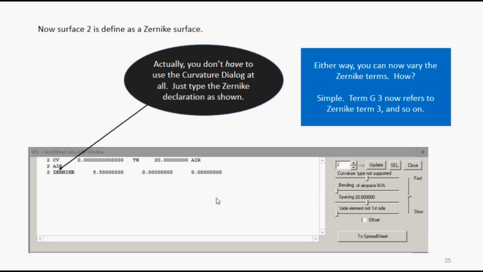Now it's defined as a Zernike surface. And actually, you didn't have to go through all that. You could just type here in the pane, 2 Zernike 5.5, and do the same thing.